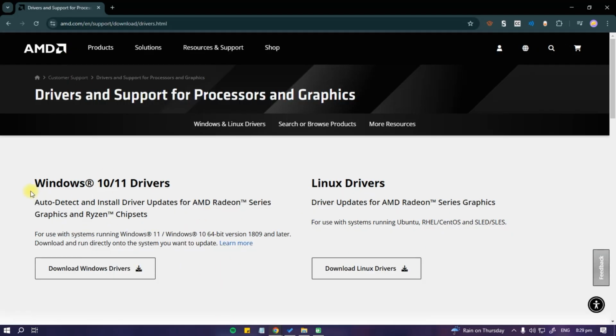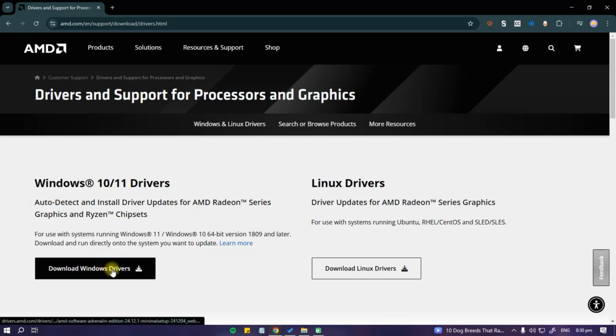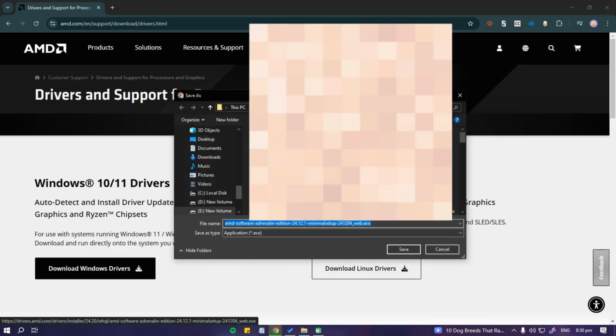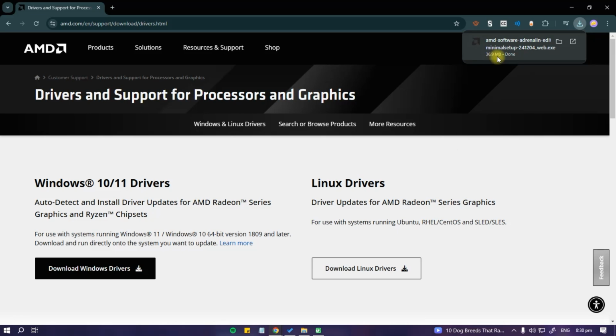Once you're here, we have these drivers for Windows and Linux, auto-detect and install driver updates for AMD Radeon series graphics and Ryzen chipsets. So it will detect and update both the graphics and Ryzen chipsets. Now we can click on download Windows driver right here since I have Windows 10. Click save and let's open this file that we just downloaded.